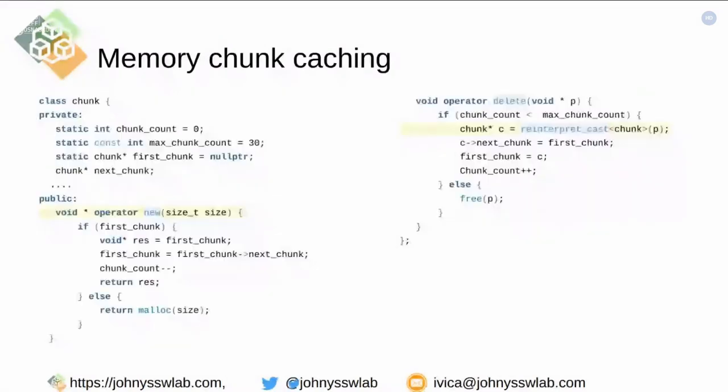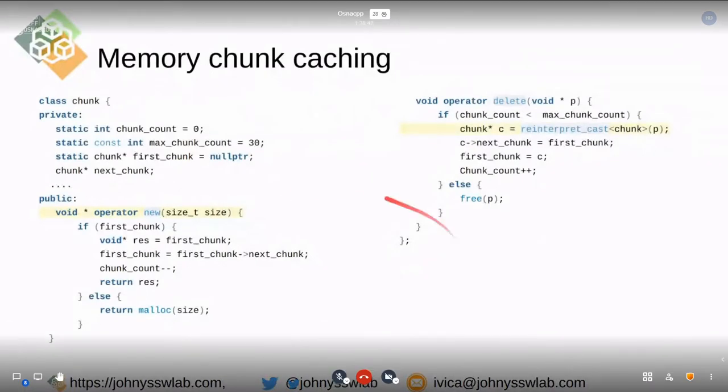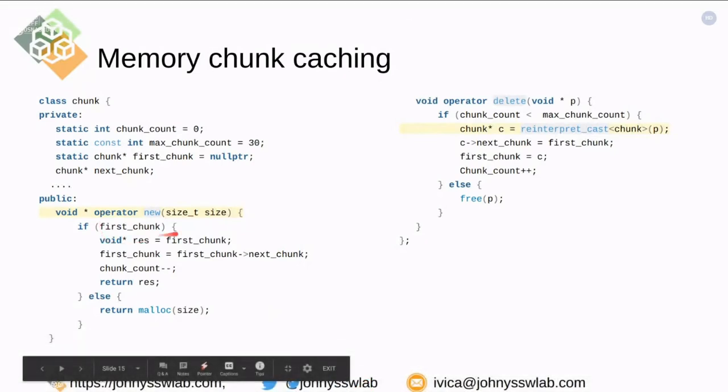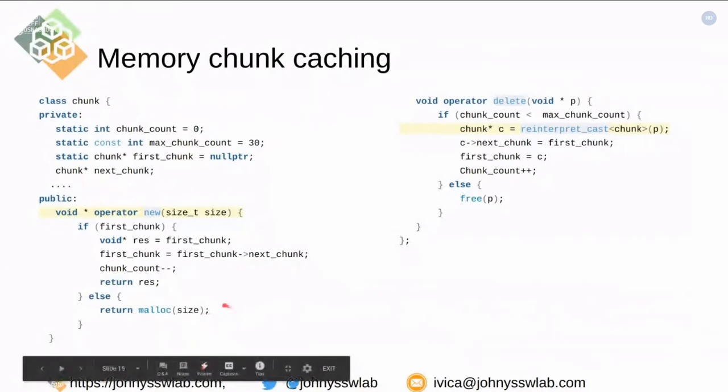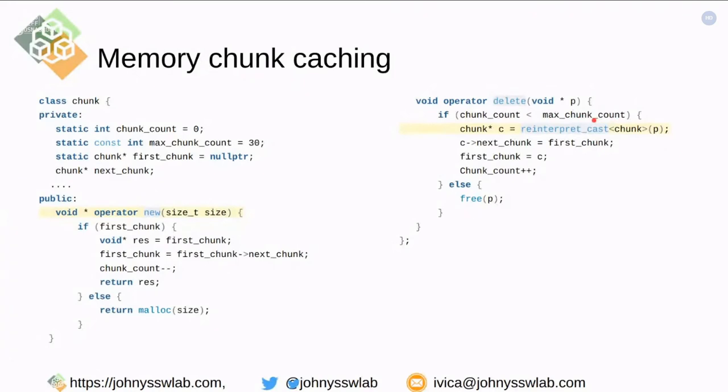Okay, thank you. Here is an example of how memory chunk caching is done in a program. I'm overloading operator new and operator delete. I have a maximum chunk count, which is 30. If I have a linked list of available chunks, and this list has chunks, I'll just take the first chunk from the list. If it doesn't, I'll call malloc and get my chunk. Again, in the implementation of delete, if the list has fewer chunks than the max chunk count, we just add the chunk to the beginning of the chunk list. If there are too many chunks already available, we call free in that case. Okay, moving on. Next slide.